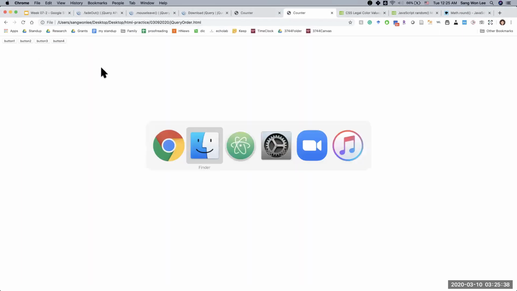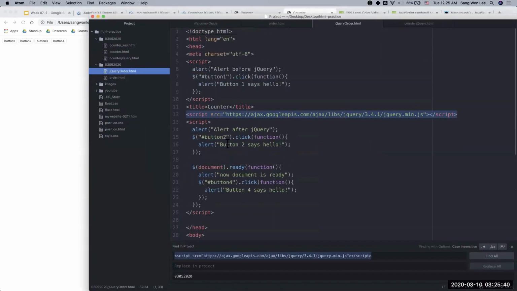So let's go back to the code. The reason why button 1 did not work is that its jQuery syntax is not going to work because it's before including jQuery. So the $ sign is not available at the moment, but it is available from this moment, which is why now we have a syntax highlight in this editor.